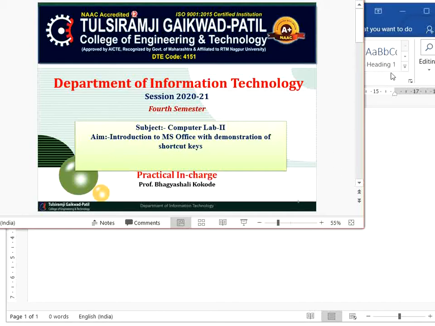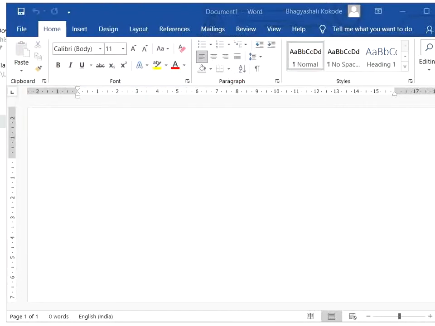Hello everyone. Today in this session, this is the first session for the practical subject, Computer Lab 2. In today's session, we have to perform the first practical. The aim of today's practical is the introduction to MS Office with the demonstration of the shortcut keys. Right, so now we start with the practical implementation.